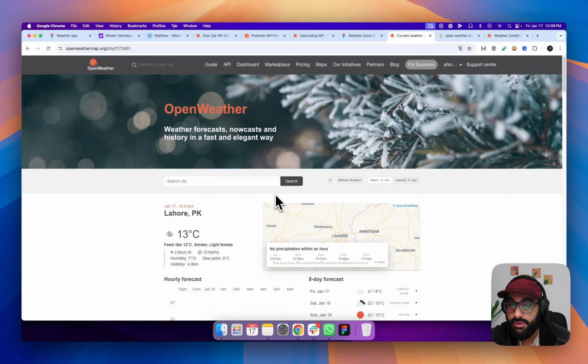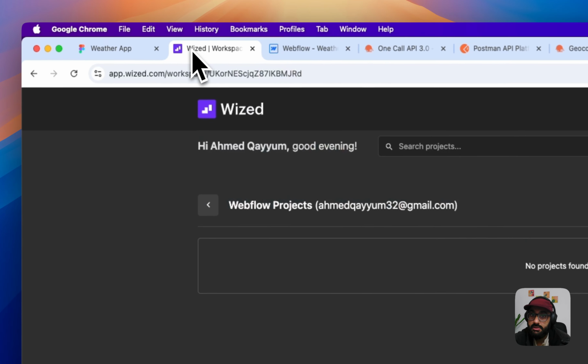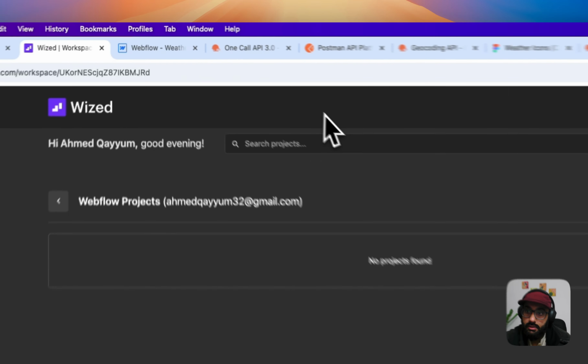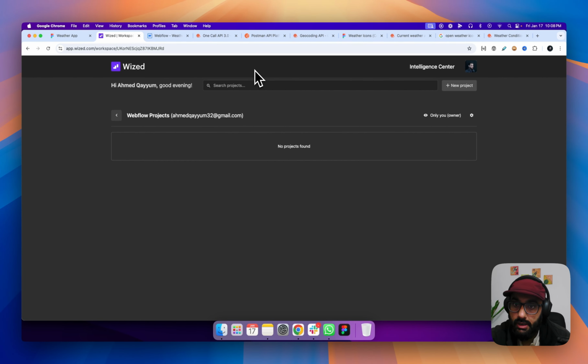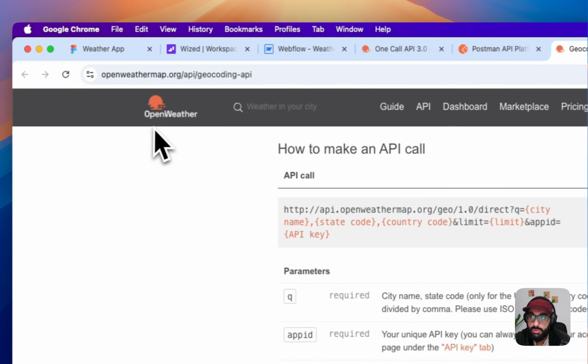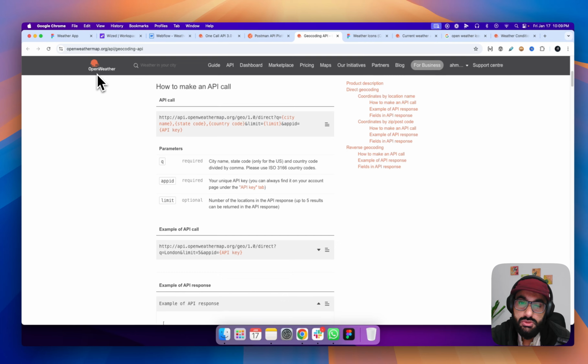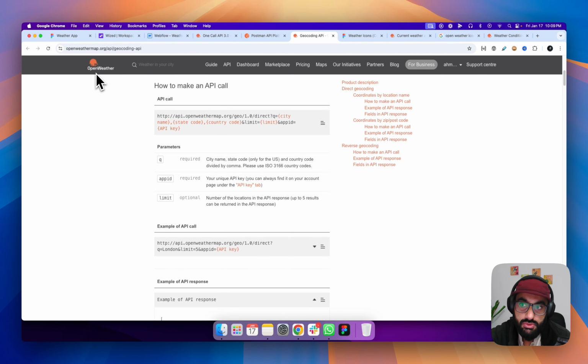Let's create a weather app in Webflow using Wized. For creating the weather app, we will get the data from the OpenWeather API. So this is going to be very interesting.